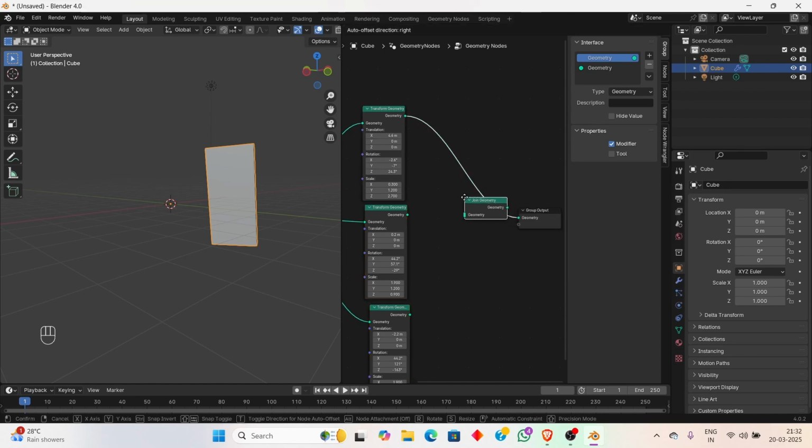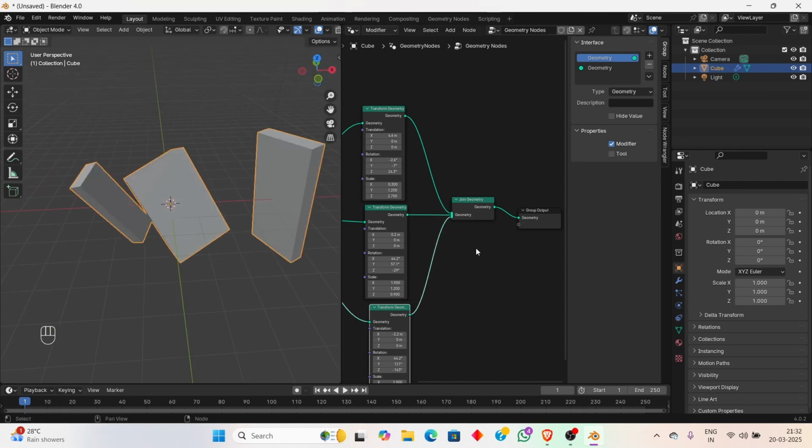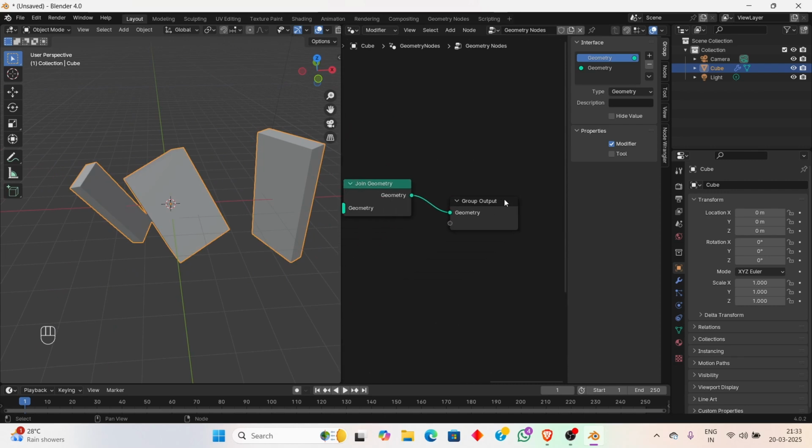Yeah, here, join geometry, you put it here. Our first cube is connected to the join geometry. Now our second cube is also connected to our join geometry, and our third cube is also connected in the join geometry. Now you can see what I said earlier, our output geometry only receives one line at a time. I'm going to push it into here.